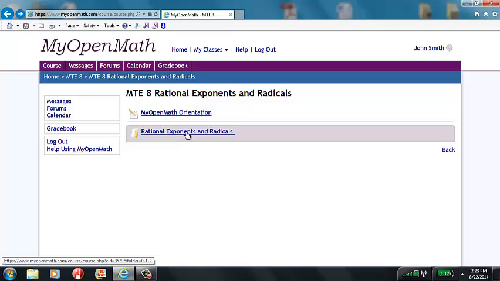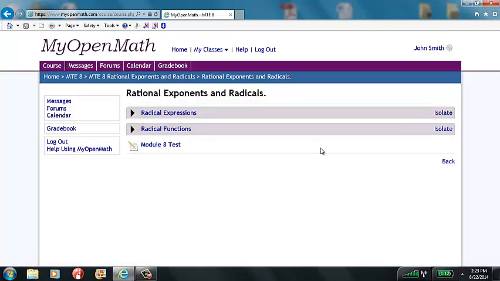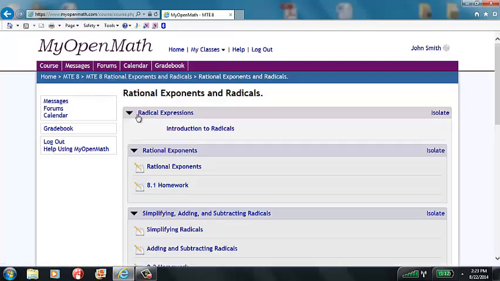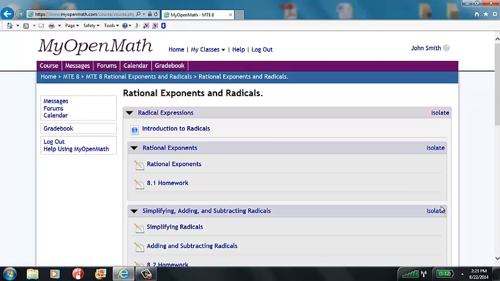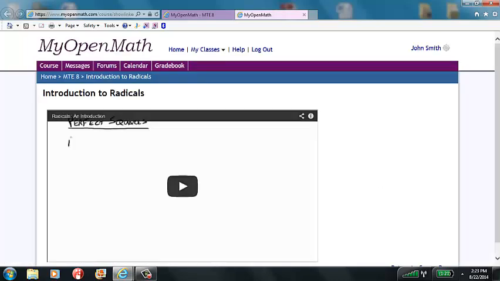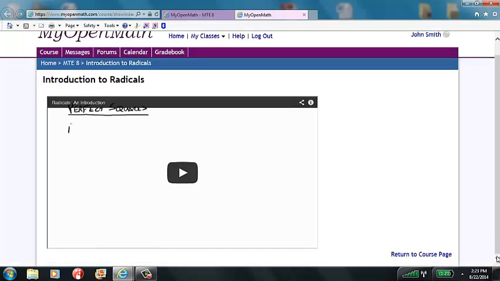Again, the majority of the material is right here in the main folder. As you can see, in MTE8, there are radical expressions. Open that one up. And right off the bat, there's a link to a few videos that you can watch.